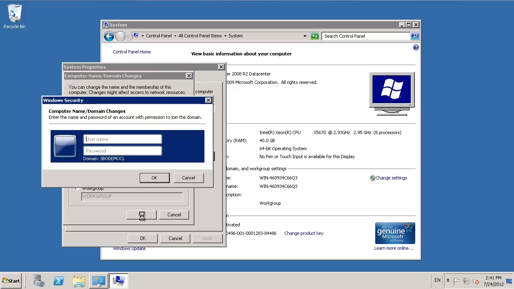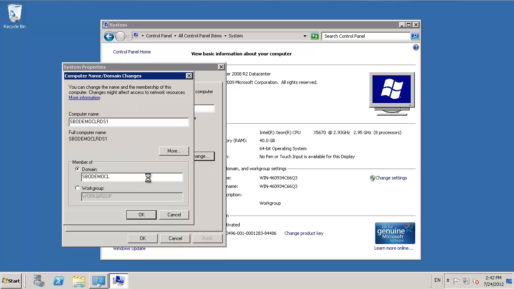and it can now find that domain controller, and it's going to prompt me again for the username that has the rights to join a machine to the domain. So I'll log in with my administrator user and the password that I created, and I'll say OK.